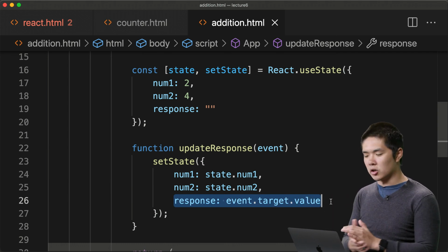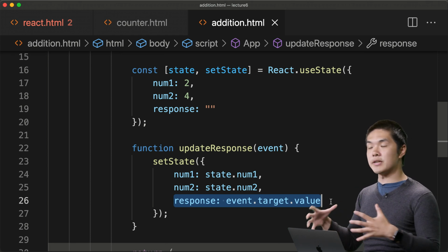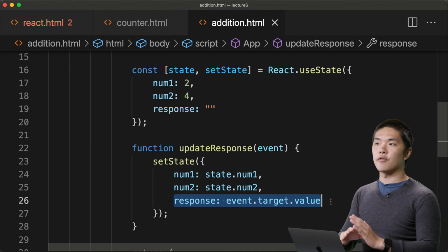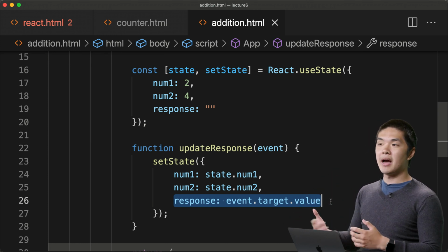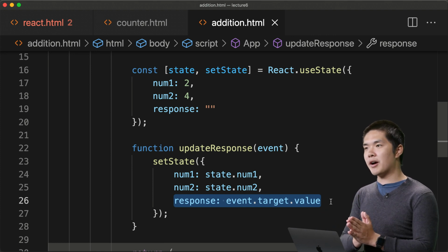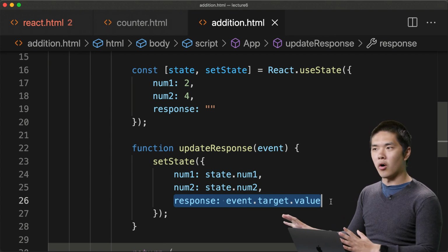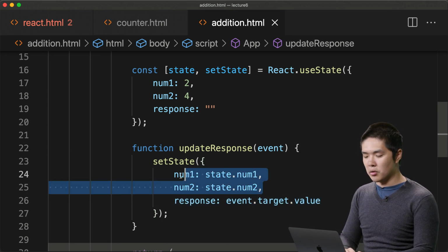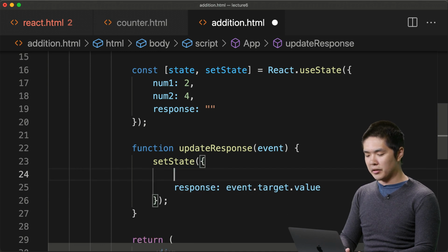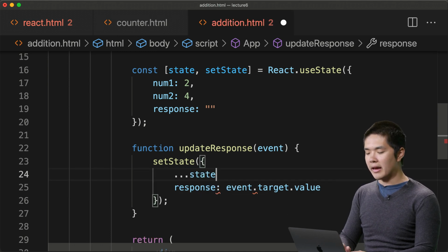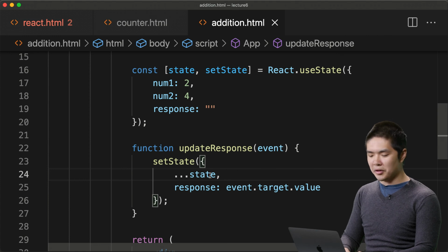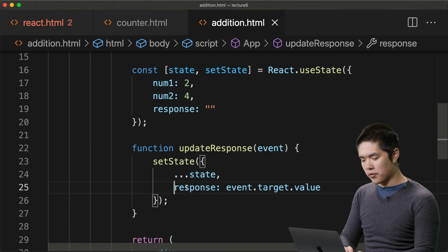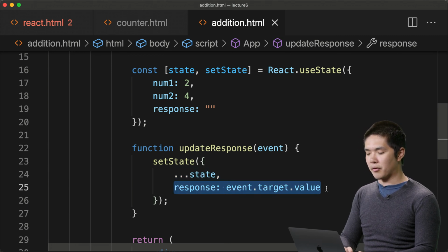But this is starting to get a little bit verbose, and especially if I start adding more and more different pieces to the state, it's going to become difficult to manage if I constantly have to repeat myself for all of the parts of the state that aren't changing. Ideally, what I'd like to do is just specify the parts of the state that will change and ignore everything else. And so one shorthand way to do that in JavaScript is to use what's known as the spread operator. And it looks like this, ...state. And what this is saying is just use the existing values of the state for everything else, like num1 and num2. The only thing to override is the new value for the response.